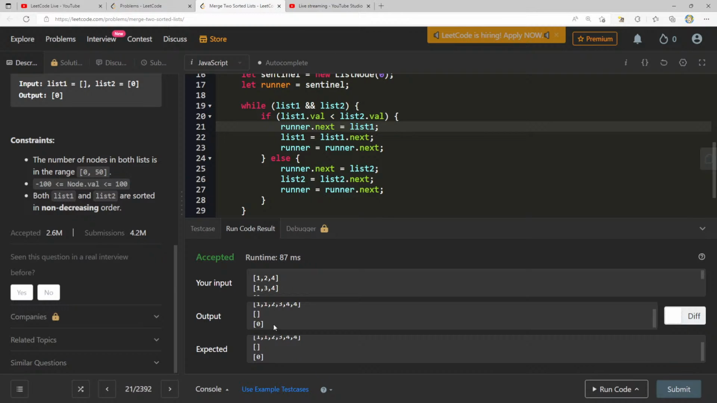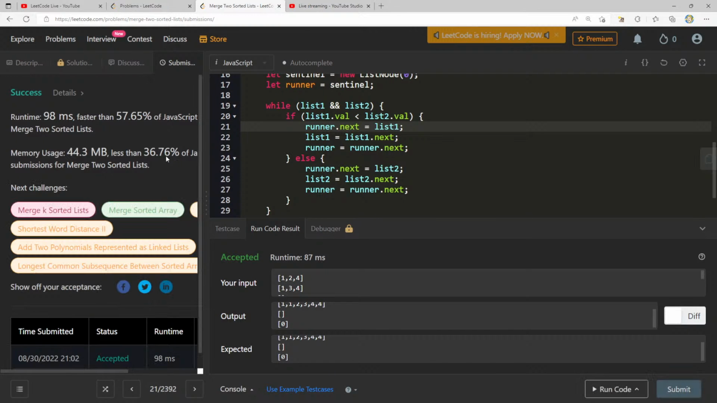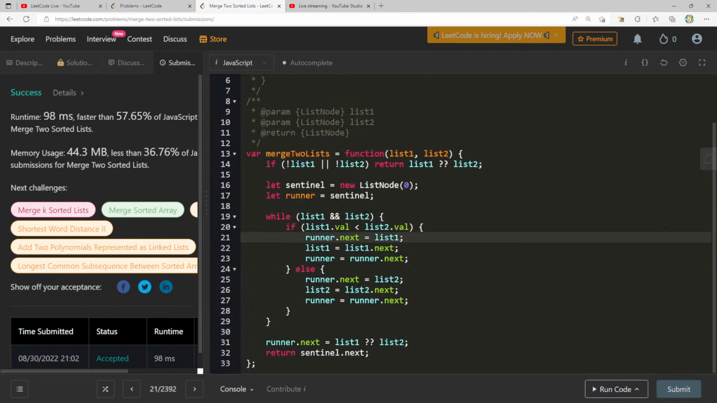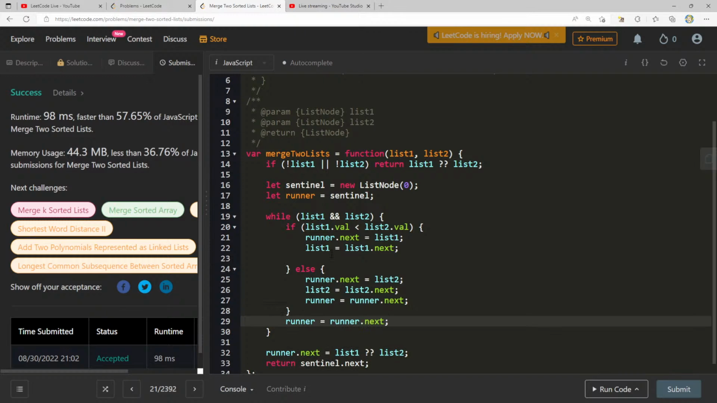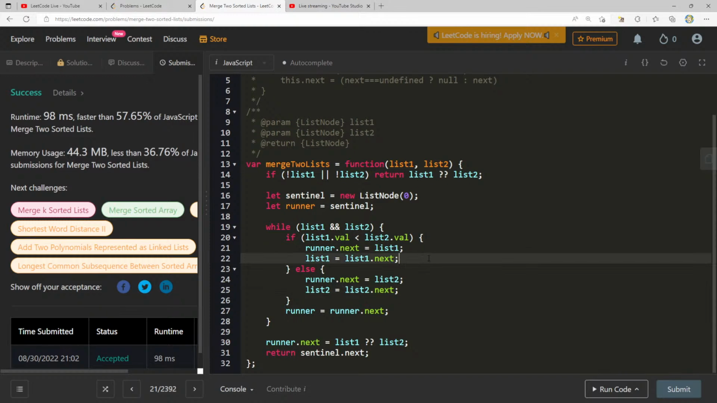So let's run all of our different test cases. It looks like everything is good. Let's go ahead and submit this code. All right, so it passed. That's awesome. We can probably clean this up a little bit. Like right here, this always happens, right? So we could move that out and do this. It should still be the same thing.